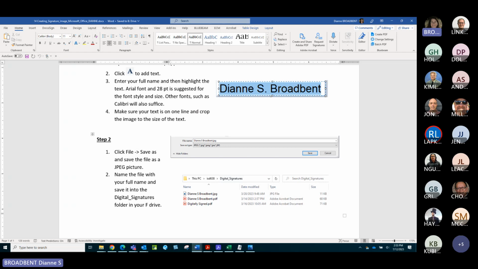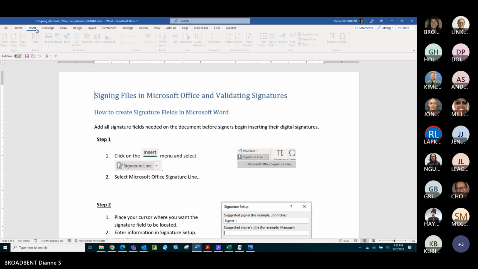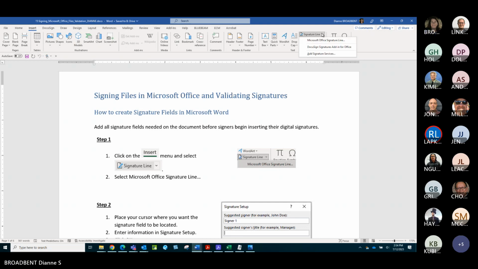So now I'm going to go over how to sign Microsoft Office files. If you have a Microsoft Office file that you need to sign, you'll want to add a signature field by going to the Insert menu and selecting Signature Line. And you must select Microsoft Office Signature Line. So you can see we still have DocuSign in here, but that's going away. So you will just have Microsoft Office Signature Line when DocuSign goes away.